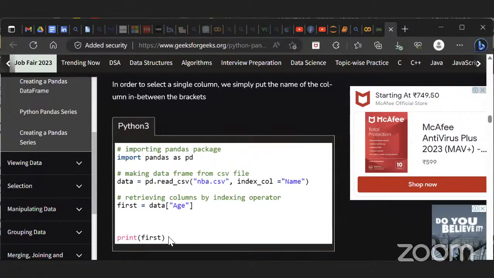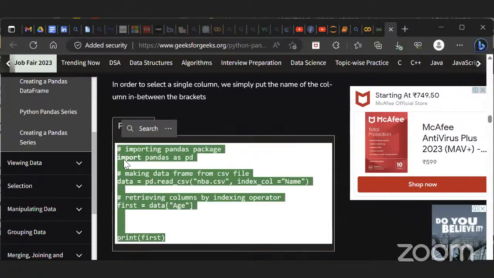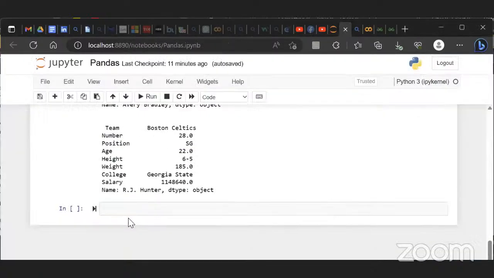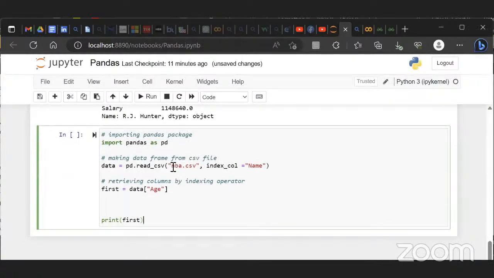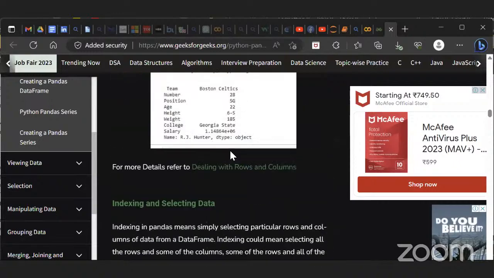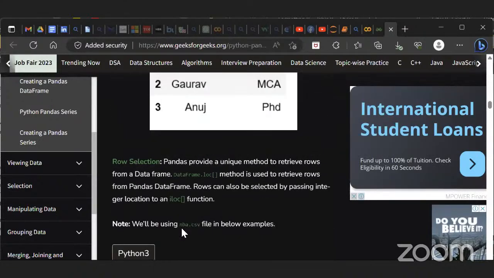It is the same Excel, but we are retrieving a column here. So what are we doing? We are using the function called read.csv. Pandas, we have given it an alias called pd, and we are saying pd.read_csv, and we are saying nba.csv. The CSV file I have picked up from here only. If you see this, they have given the nba.csv here, right?